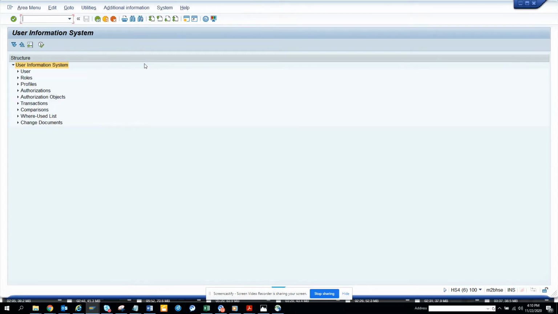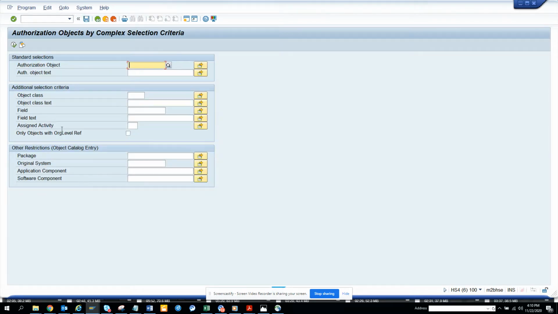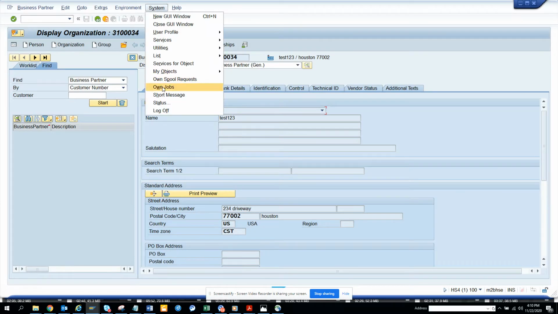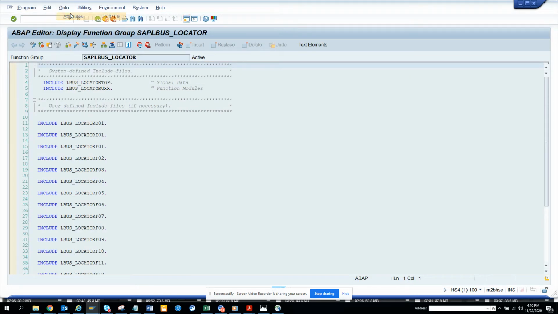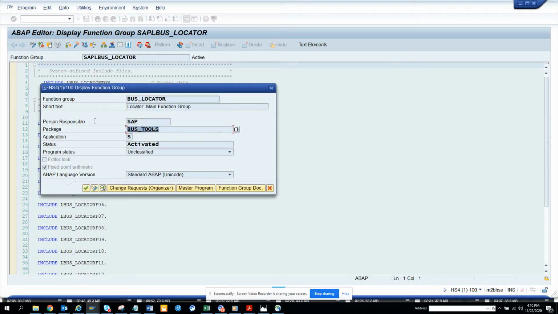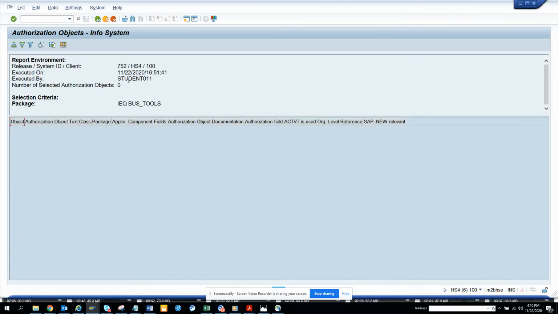SUIM, this is the transaction code, and here I can show authorization objects, and here I will select authorization object by complex selection criteria. Probably what I'll be doing is, instead of taking the object, I think I have to take the package. So I double click on the program, go to attributes, and here this is my package. I'll search with the package and execute. And here we don't get anything.